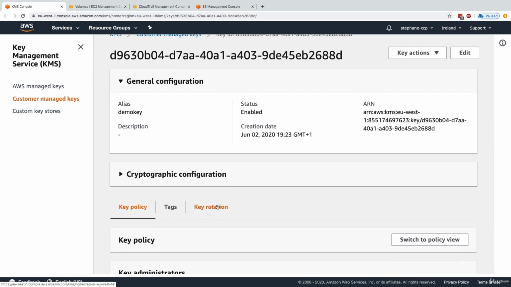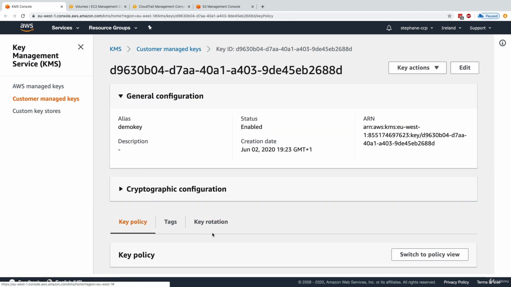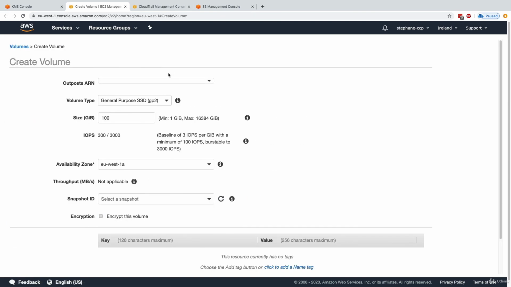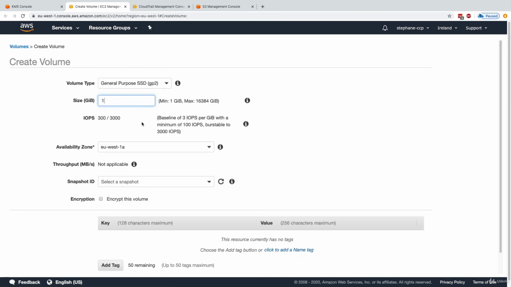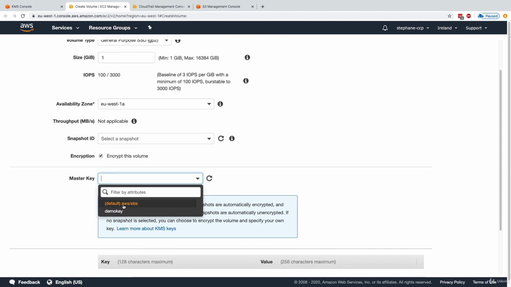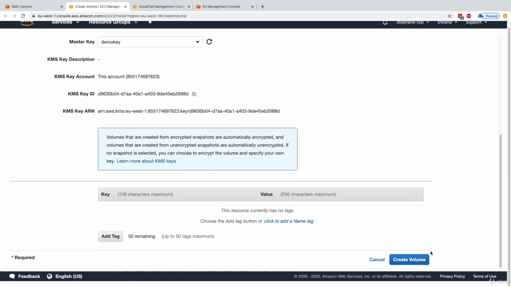Now I can do a key rotation. So if I go to key rotation, I can tick this box to make sure this key changes every year, which is for enhanced security. And I can also leverage that key. So back into EBS, if I go and create a volume now and try to create another 1 GB volume, this time if I encrypt this volume, the master key can either be the default key managed by AWS for the service, or we can use my demo key and use that for encrypting my EBS volume.